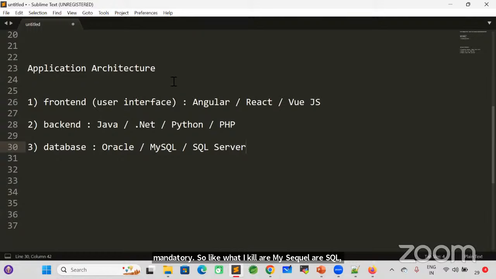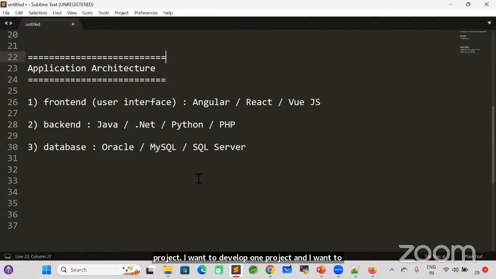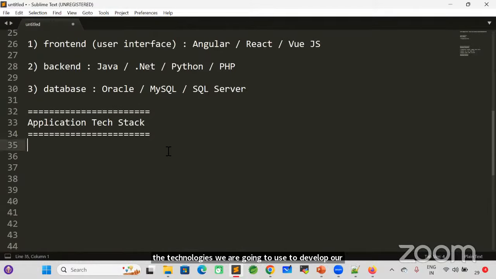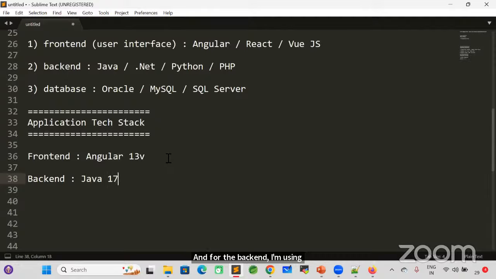Now, let us take one example. Suppose I want to develop one project and deliver it to the customer. Now we need to take the application tech stack. That means the technologies we are going to use to develop our application is called the application tech stack. Here for the front end, I'm using Angular, assume Angular 13 version. And for the back end, I'm using Java 17 version.